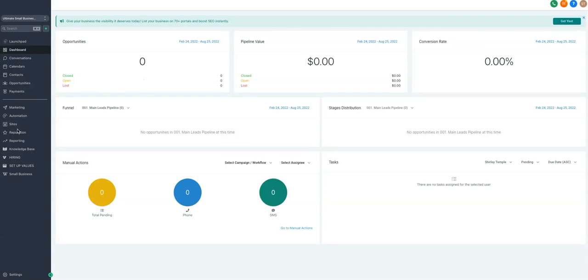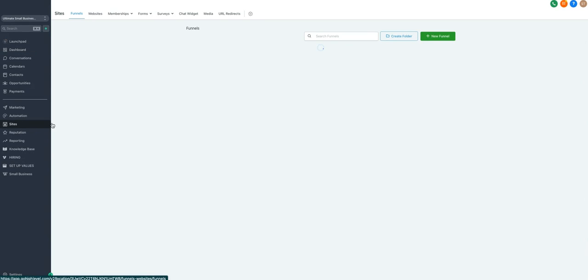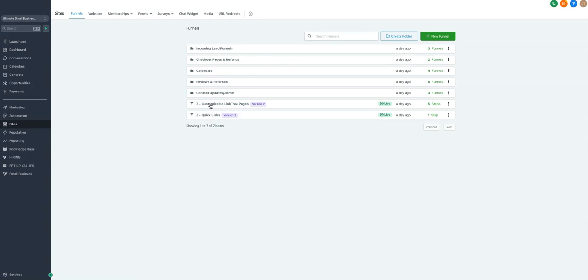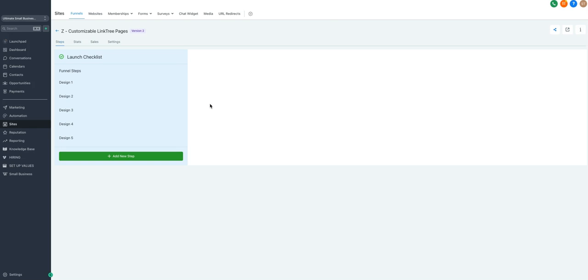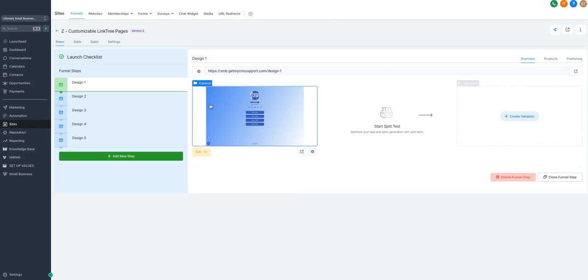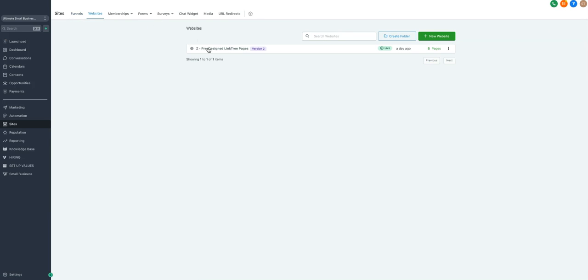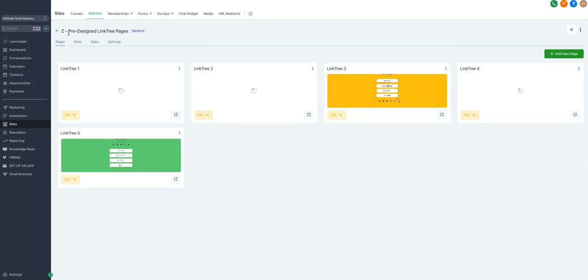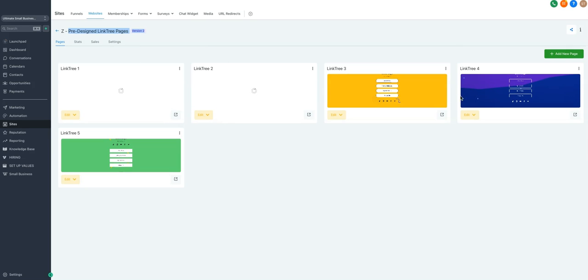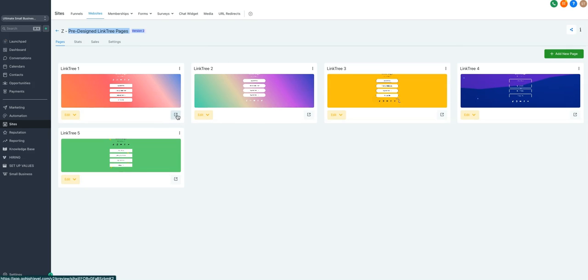All right, the next step is one of the most exciting features in the snapshot, and those are these LinkTree pages. The ones that you find in funnels are completely customizable. I'll show you guys how to customize them, but we also wanted to give you some pre-designed pages as well. If you go to websites, you'll find these pre-designed LinkTree pages, and you can go ahead and open.